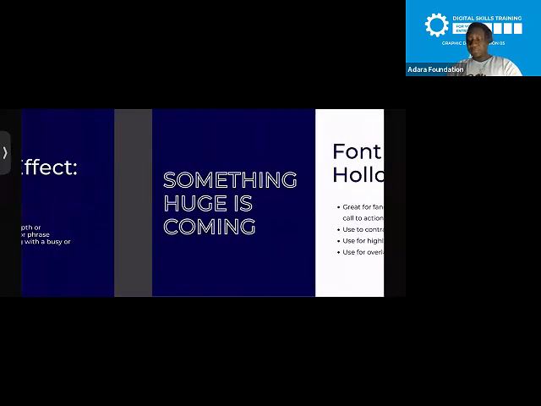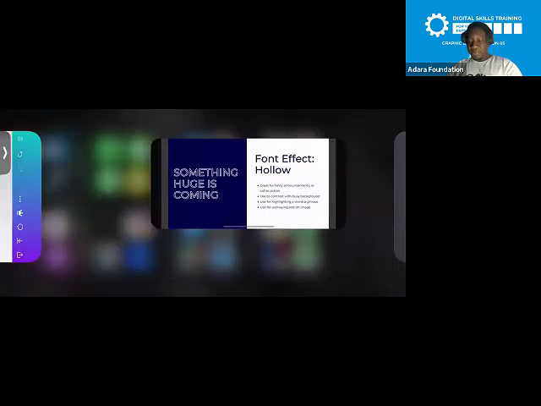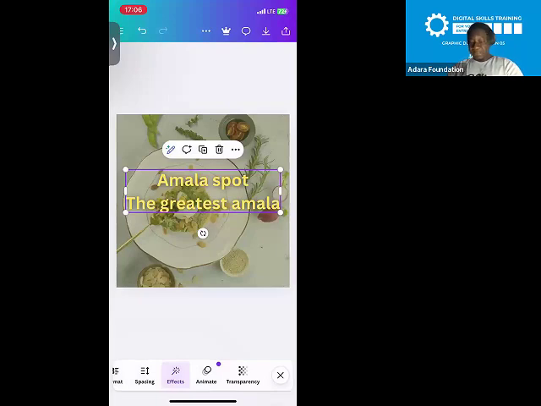For example, another one is the hollow effect. This is a very fun effect that you can apply on some fonts. Instead of it being solid the way normal text is, it is hollow. Like in the middle, there is nothing there. So let me show you an example of hollow effect here.